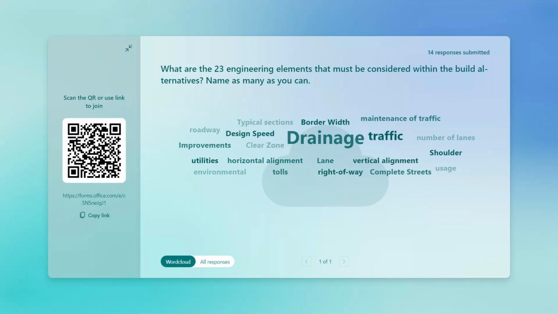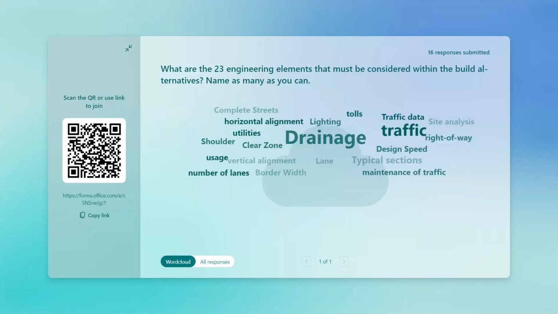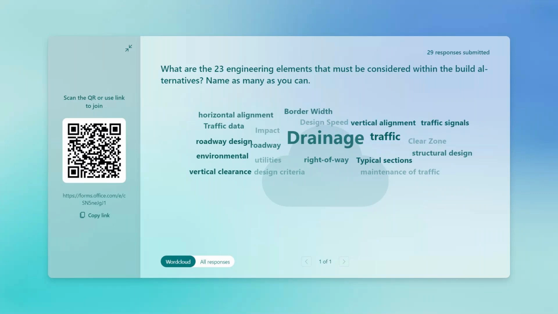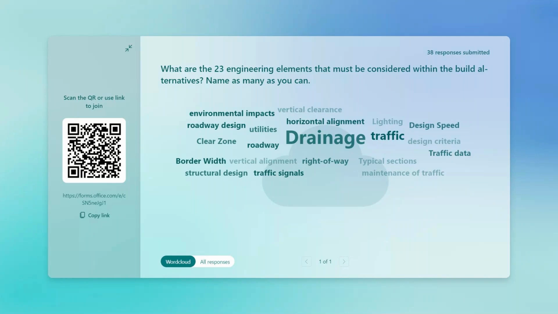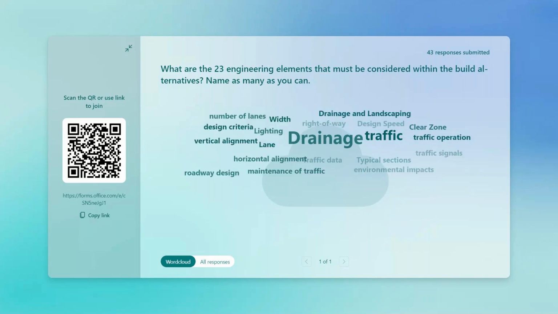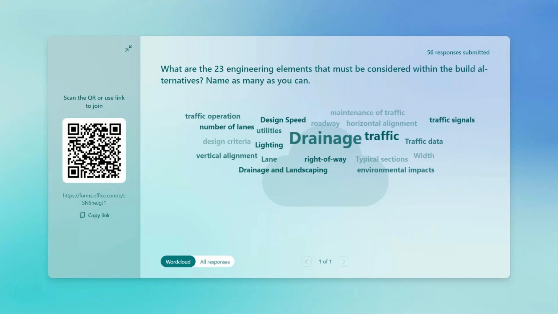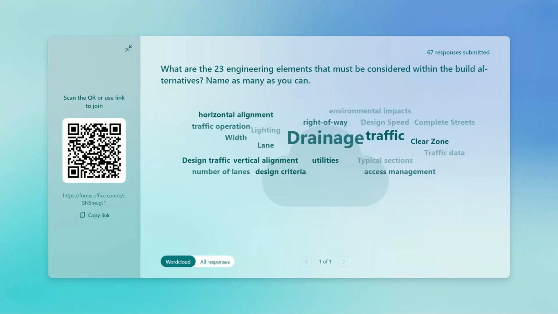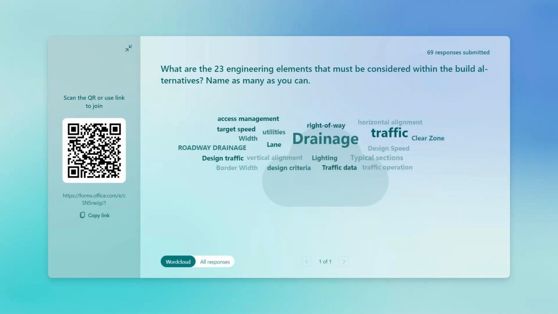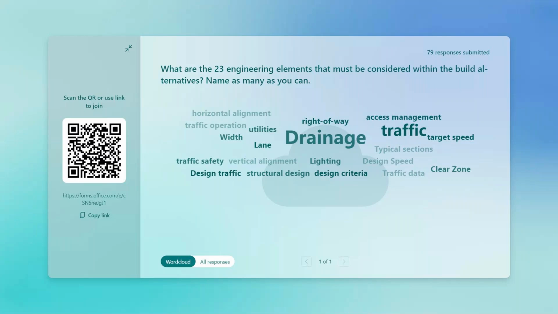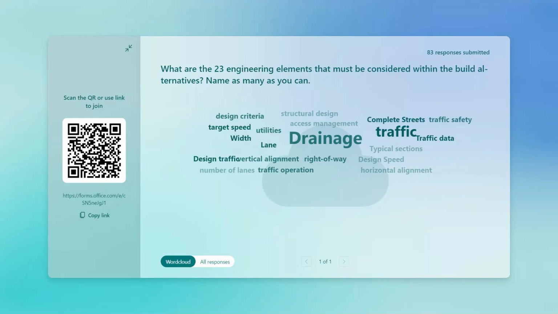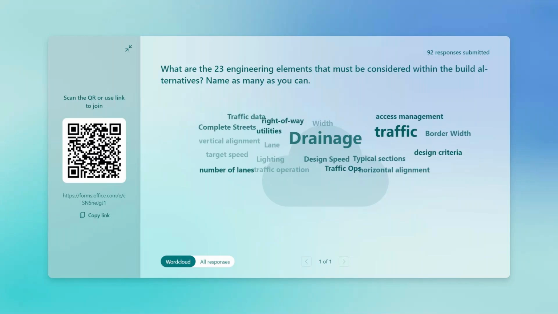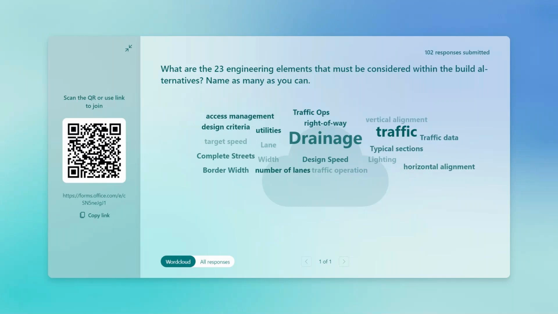All right, so I see a lot of engineering elements. Yes, we're getting a good number of them. Drainage, again, is a big one. It's important. We'll give it a few more minutes. It looks like 43 responses have been submitted, 50. Okay, it is always awkward to sit here in silence. I see that 91, almost 100 responses have been submitted. So I'm going to take the screen back and show you guys the answers.